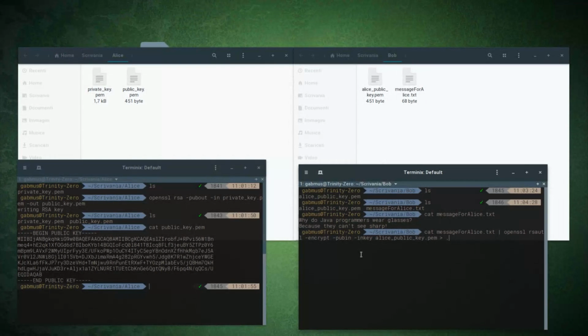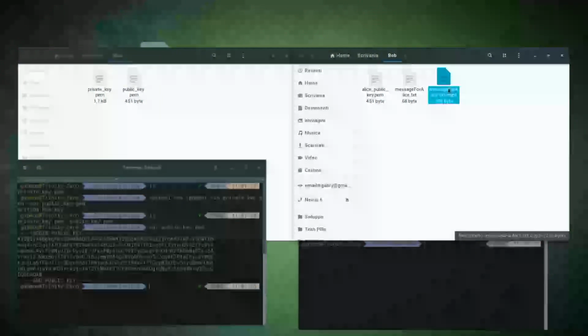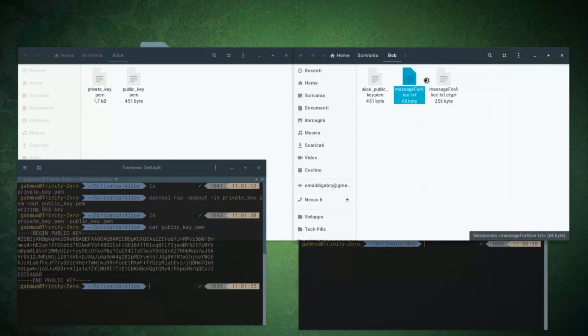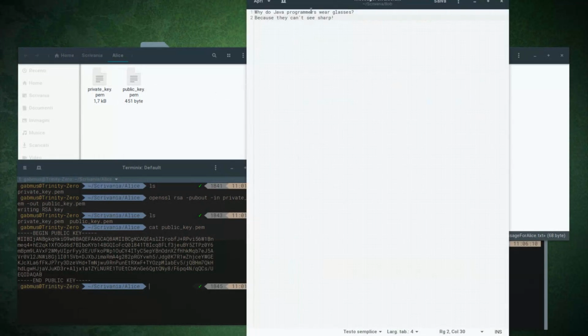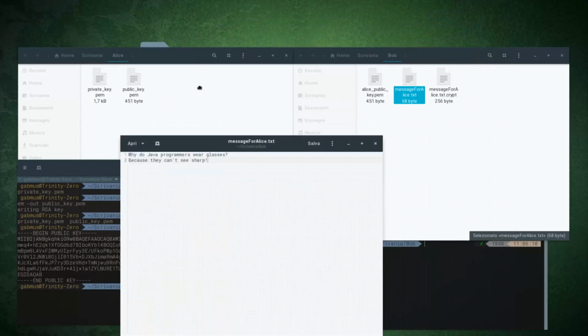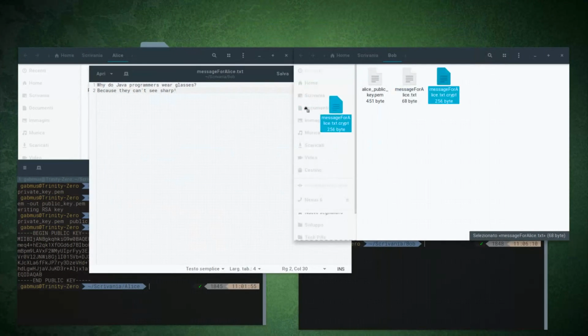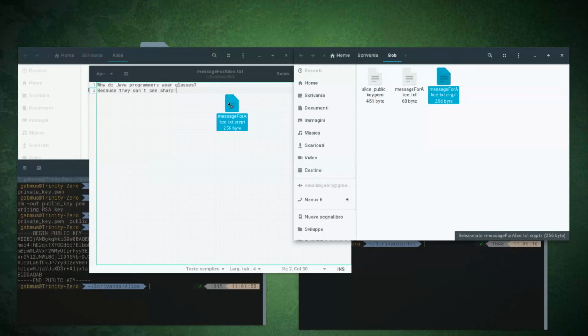So we're gonna call it message for alice.txt.crypt for the sake of this. Doesn't really matter, the extension is not really important. So as we run this command, you see now we have another text file here. Let me open both for you and show you how it works. So here we have the original message for alice.txt, and here we have message for alice.txt.crypt.